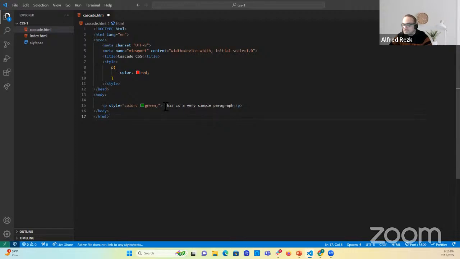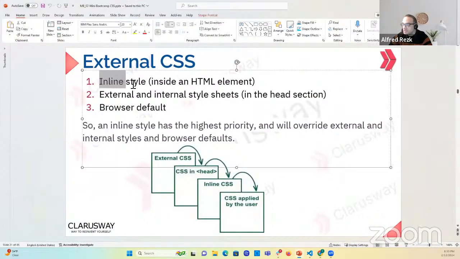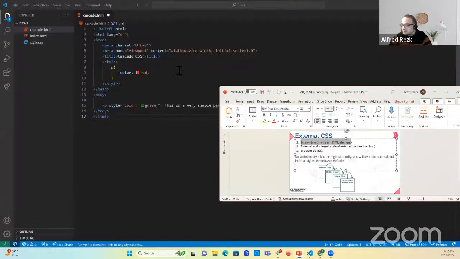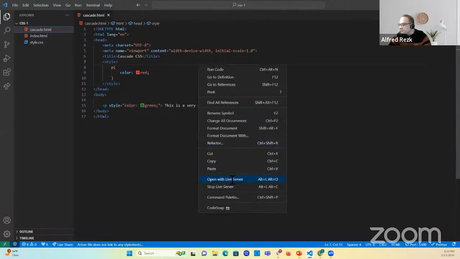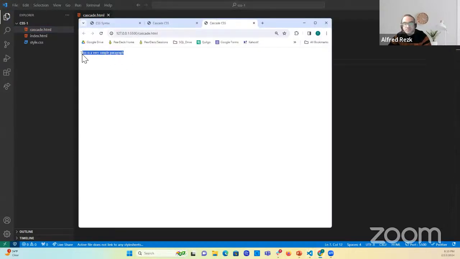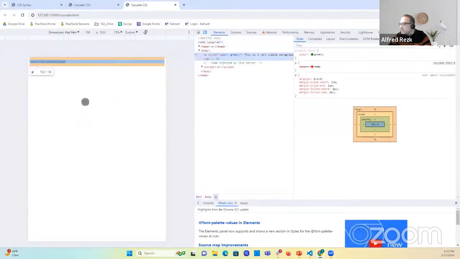Anybody take a guess? Green or red? The priority, inline style, always will override anything. Since this is the inline styling, it is green, it will override the internal styling. Now it's green. And if you inspect, you can actually troubleshoot what happened.